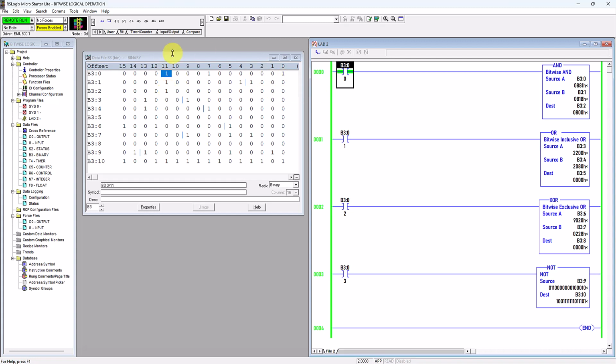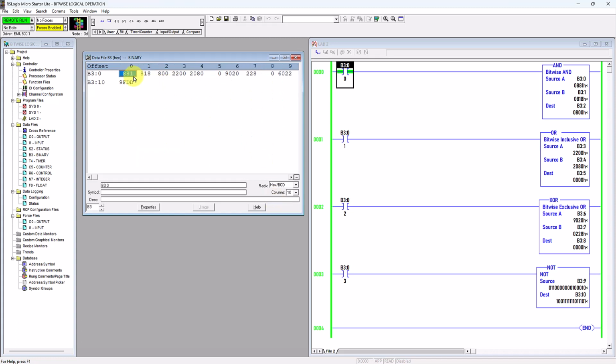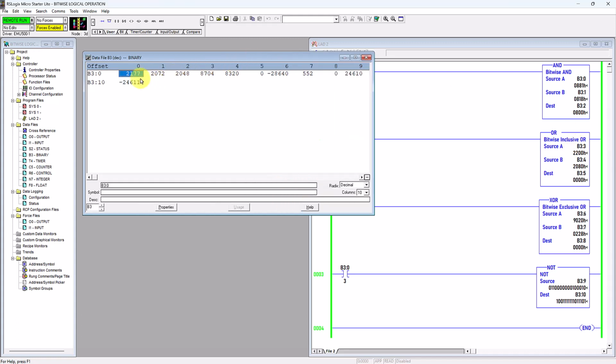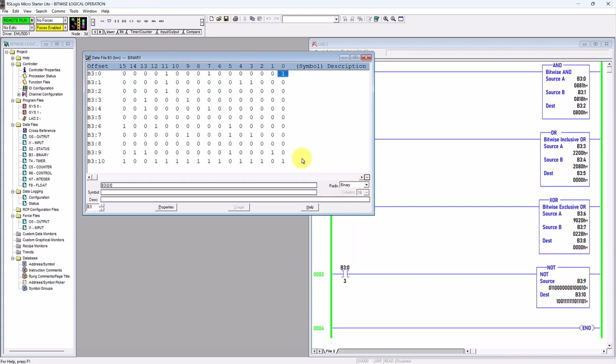You can see the hexadecimal format here by clicking the radix and then clicking hexadecimal. Then you can see 881, which is this one. 818 hexadecimal value, which is this one. 800, which is this one, in hexadecimal form. If you want to see the decimal value, you click the radix and click decimal. Then it shows you the equivalent decimal value. Okay, now let me select the binary values.